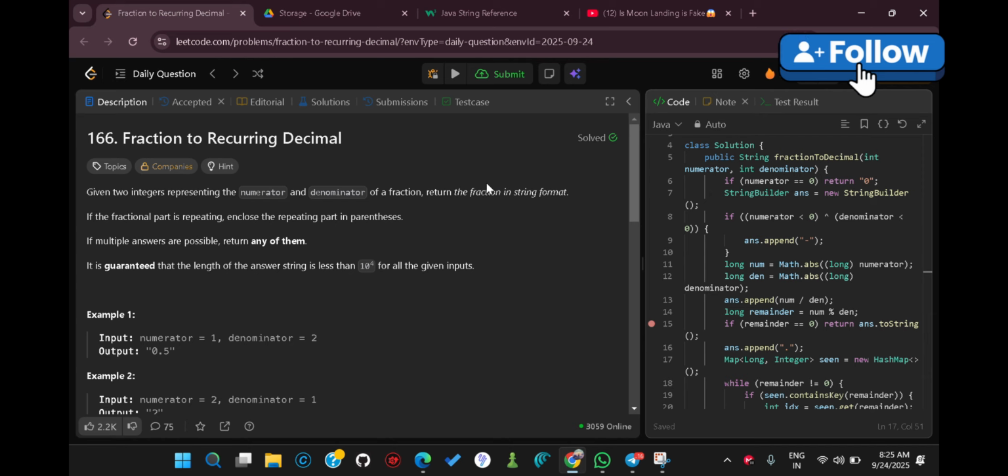It is the third day and today we are going to solve the problem called fraction to recurring decimal. So first of all we are going to discuss the question. The question says it is giving two numbers, numerator and denominator, and we should return the fraction in the format of a string. Okay.